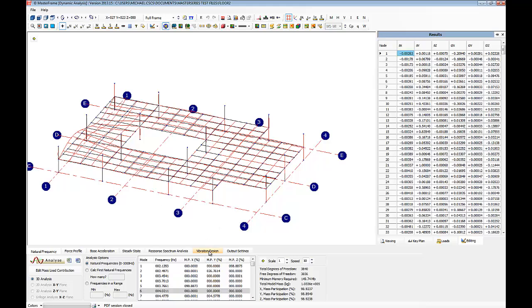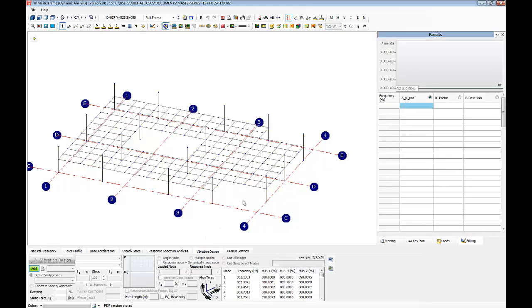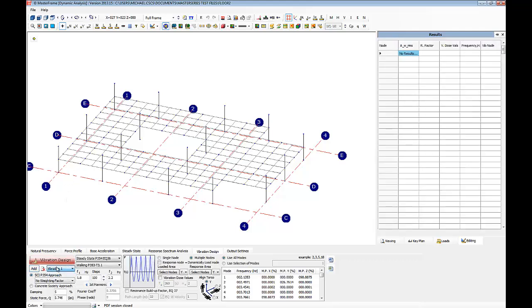So we go from here into vibration design, and once we're in here, I'm just going to briefly go through how you do a very quick calculation here because it might be of interest to some people. So the first step is to add a dynamic load case, and the idea with these load cases, you can add more than one and kind of compare how different options affect the results very quickly that way. And we choose the SCI P354 approach.